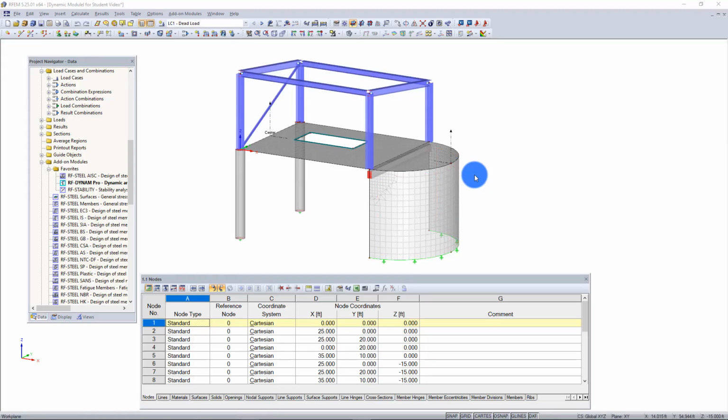Hi everyone, and welcome to part 4 of a multi-part series. In this video, I'm going to go over how to view the results produced from the equivalent loads created by the RF-DYNAM Pro design module. In this part, I am showing how to view the results of the generated equivalent loads on the structure.